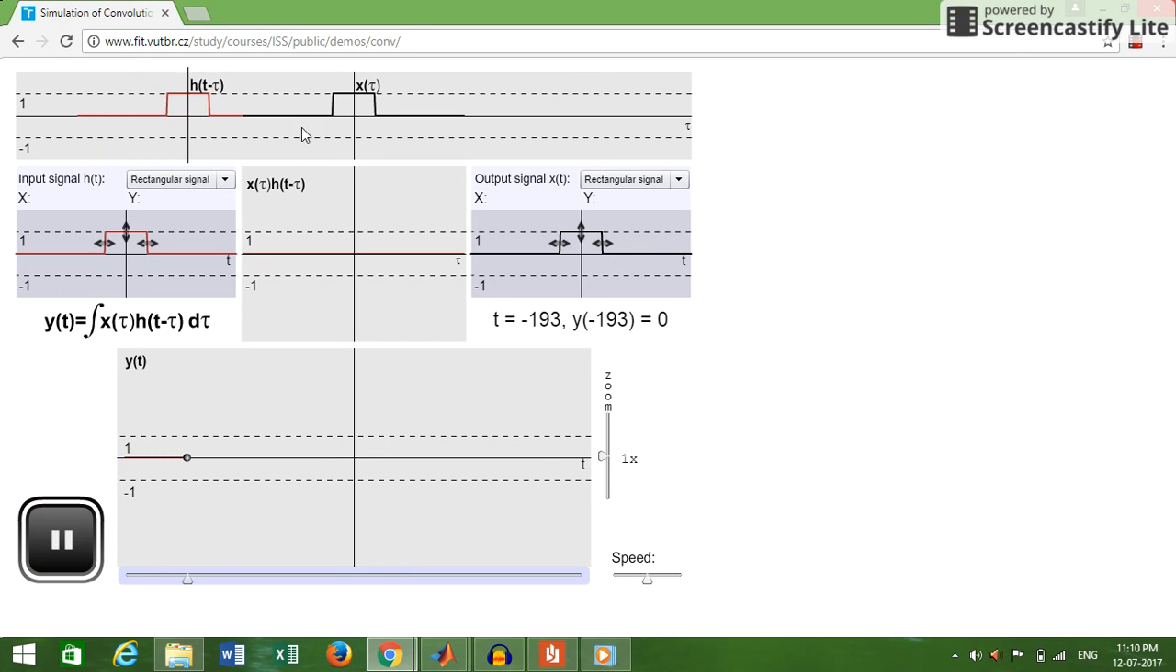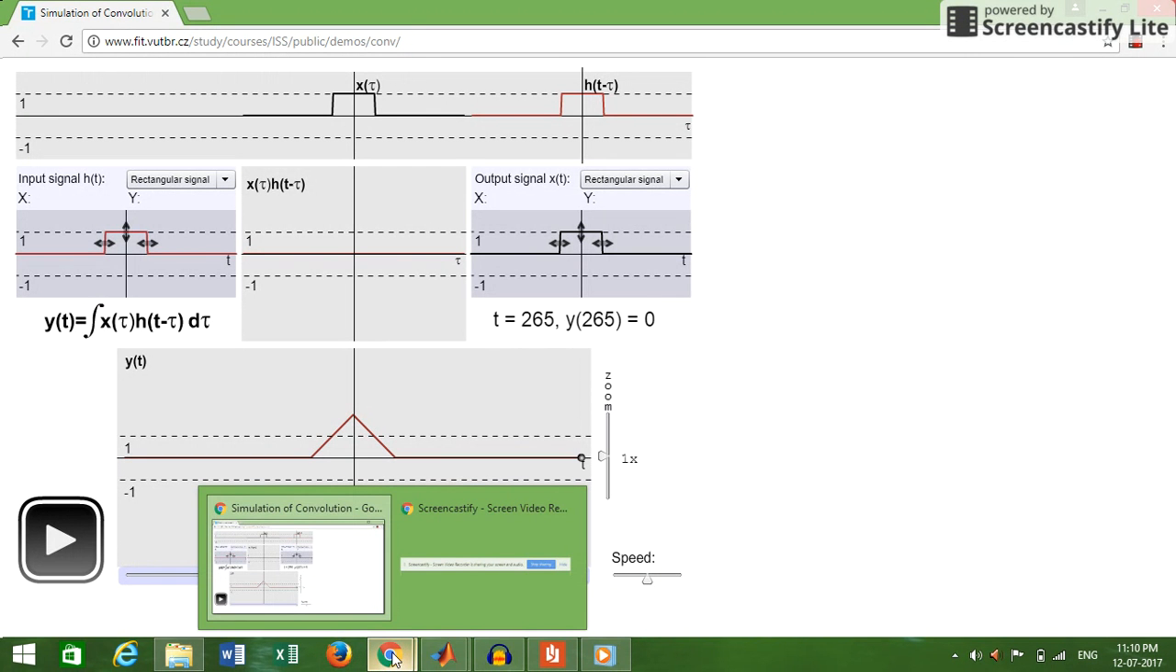Notice when the signals are not overlapping, the output of the convolution is 0. That is, the integral is 0. But once the signal starts to overlap, the output of the convolution appears, and when the signals are far apart from each other, there's no output. So basically convolution is taking the integral of the two signals, that is the input signal with the impulse response. When the two signals overlap, then the integration of the two signals is taken and the output appears correspondingly. This was what convolution was all about.